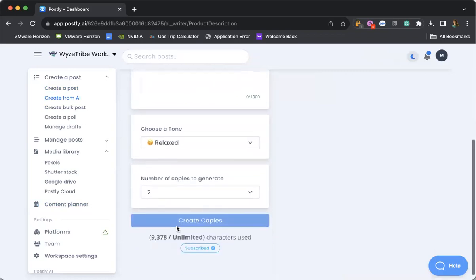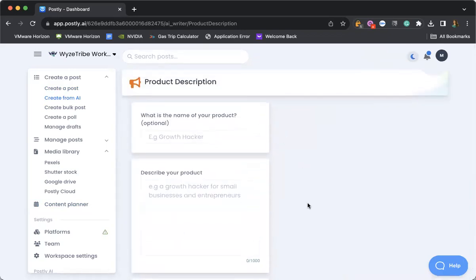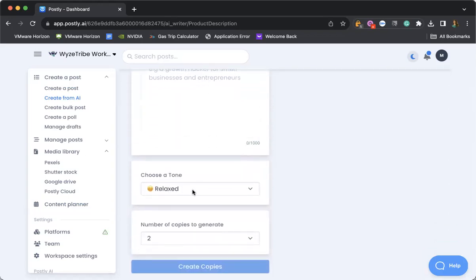How you would use this is you would fill out their little questionnaire here, and then it will generate some options for you. It's quite similar to ChatGPT, so if you prefer using ChatGPT, you're welcome to do that. If you don't have a ChatGPT license, you can come in here and use this one because it is included with your access to the tool. So if you're doing a promotional product, you would put your product's name at the top, you would describe it, and you would say what is the tone of your post that you want to create.